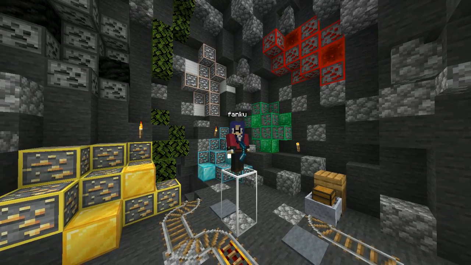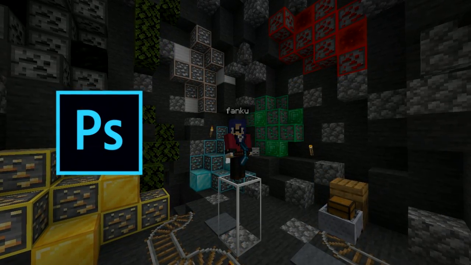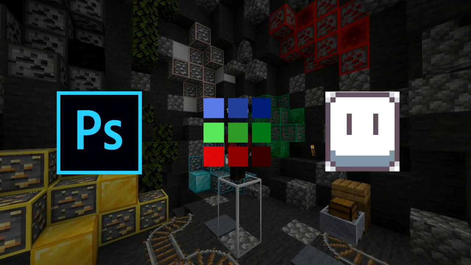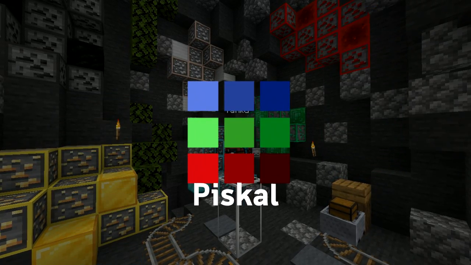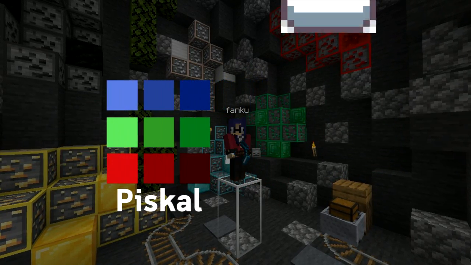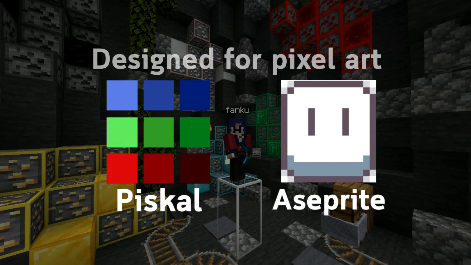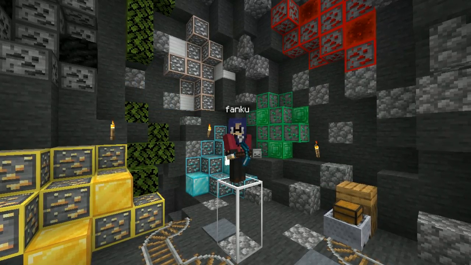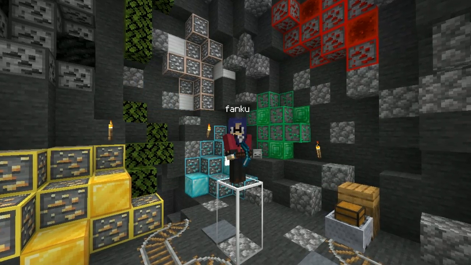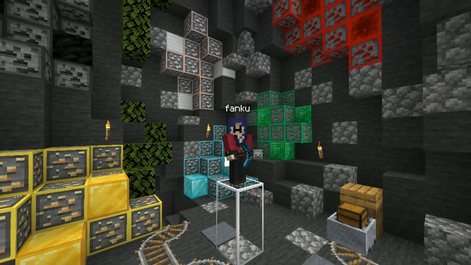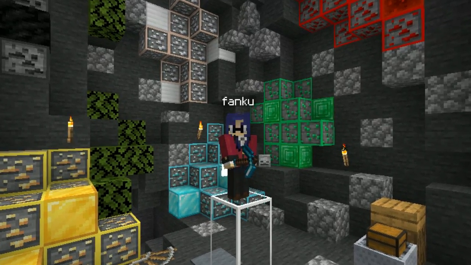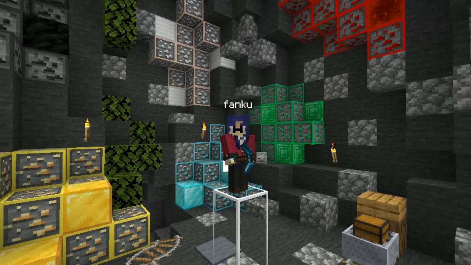However, if you don't want to use paint.net, you can also use Photoshop, Pixilart, and Aseprite. Out of these three options, only Pixilart is free, and Pixilart and Aseprite were designed for pixel art. But since I haven't used Pixilart and Aseprite yet, I can't really say that they're good. You can try them out for yourself and tell me in the comment section if they're good or not.